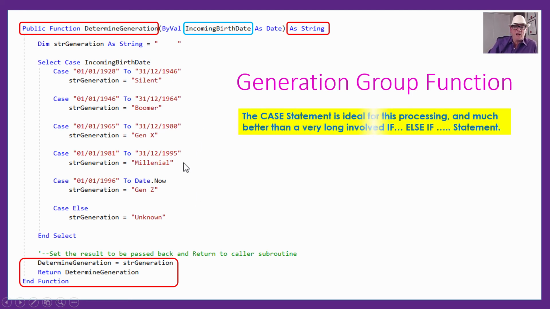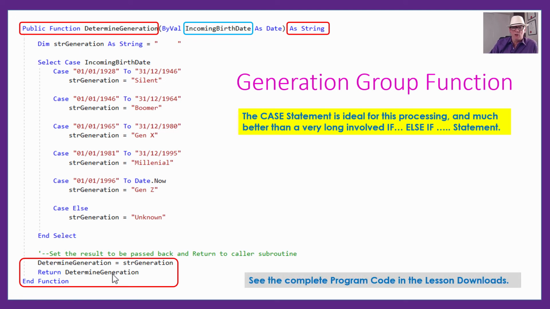And the case statement is fantastic for doing this because we've got ranges. So rather than write some super long complicated if else, using the case statement is really, really good for this. So we're just going to set up first up that their generation is spaces, and we're going to look at the incoming birth date. So the cases we're looking at are for the incoming birth date. If it's in this range, well then the generation string to pass back is silent. If it's in this range here, those birth dates, then they're a Gen X, so we're going to pass back Gen X. So whatever we got for string generation, we're going to put that into determine generation, which is the name of the function, return that back up to the subroutine, and then the subroutine's just going to put that straight out onto the label on the form.